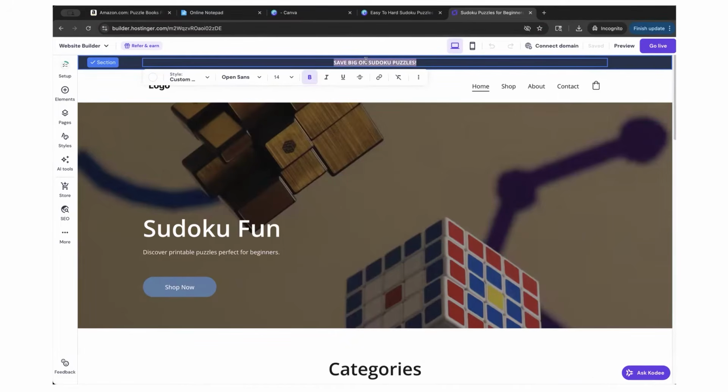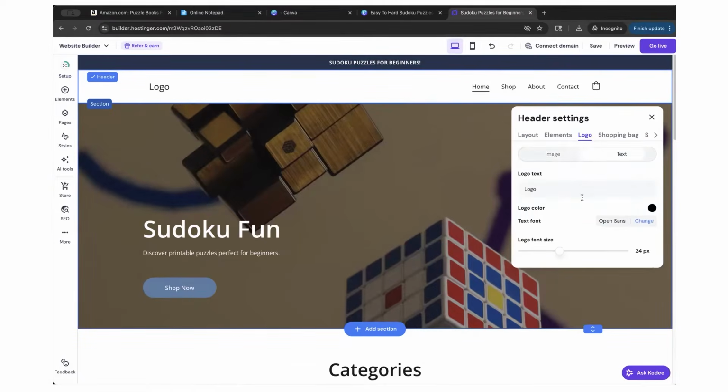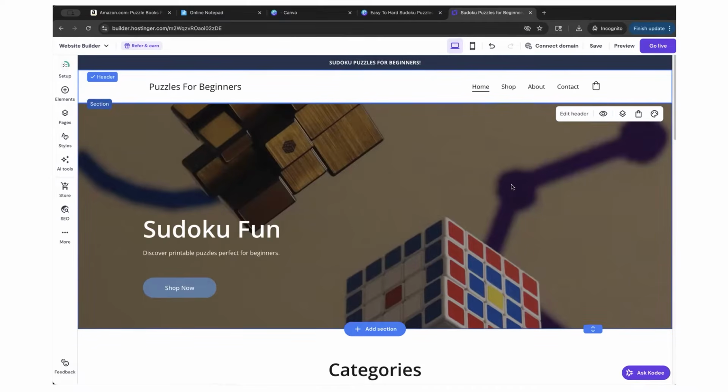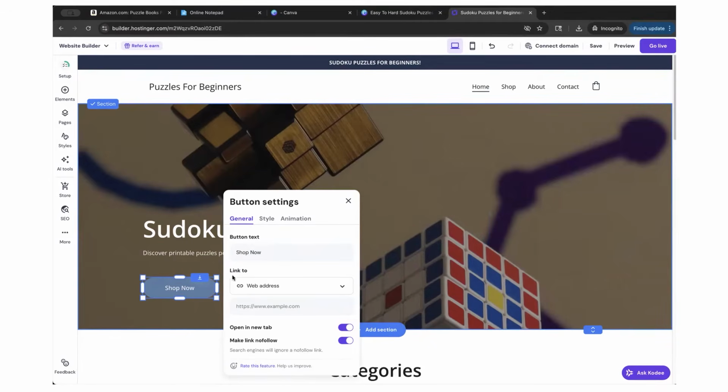So I'll say Sudoku puzzles for beginners. And then I'll make my logo name. I'll change it to text here. Puzzles for beginners. Or maybe easy puzzles would have been better. Then in here, Sudoku fun, discover printable puzzles for, yep, this is excellent. I'll click here, click edit button, where it says link to, change that to page and select your book. You want to make sure you do that.